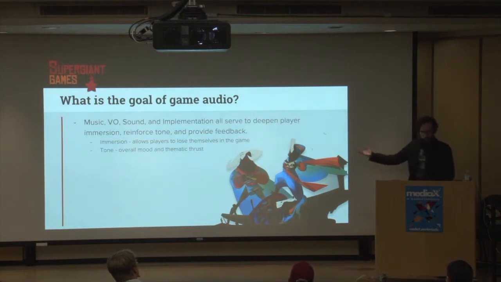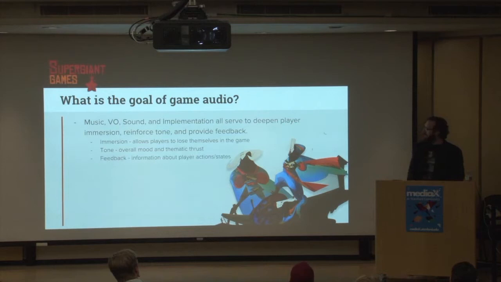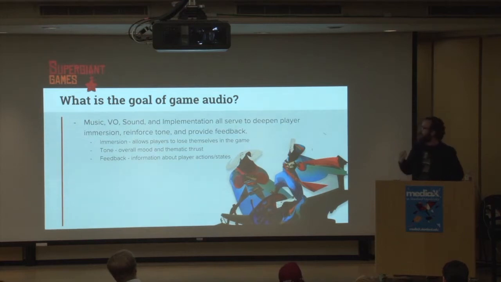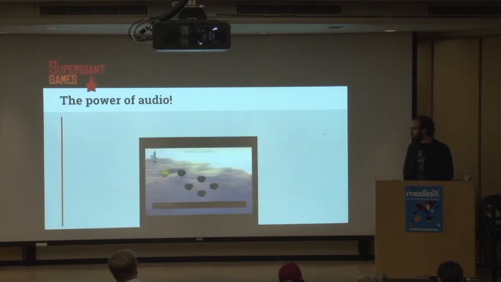Tone, so pretty straightforward. The overall mood and thematic thrust of a project. What are you trying to make the player feel? And feedback. This is information about player actions and states. So what that means is when a player presses a button and swings a hammer and hits something, the expectation is that that's going to make a sound. Whenever you interact with the game in any way, you sort of expect it to make a sound. So you're just satisfying player expectations. That's a lot of what you're doing here with the feedback component.